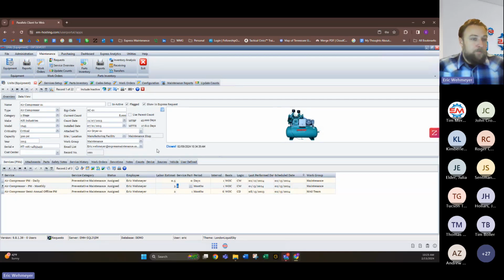So from there, that is how you actually create the PM. So we have our equipment that we added. We've added our part. We then created our service. We then attach that service to the equipment, identify the part that needs to be consumed on that service, if that applies, then fill out the last perform date, and then we are ready to either manually create PM work orders or automate the creation of our work order, our PM work orders.